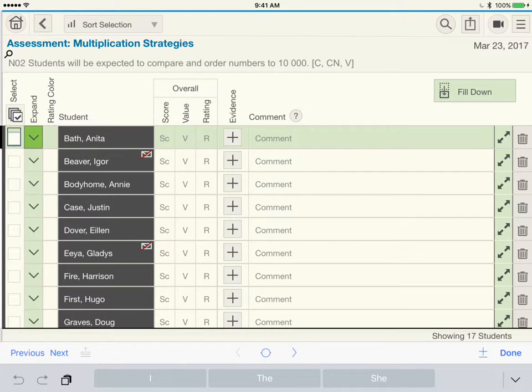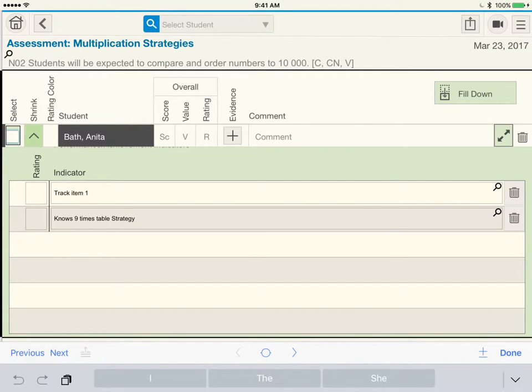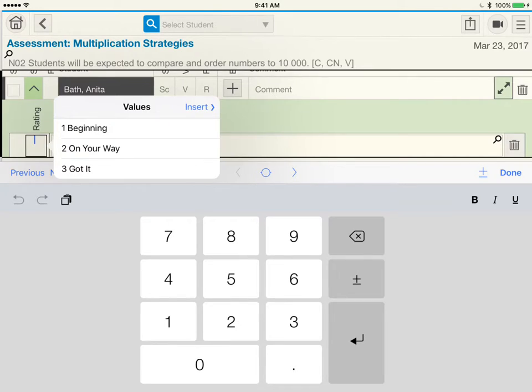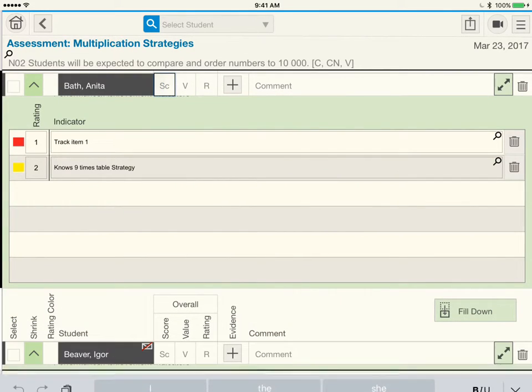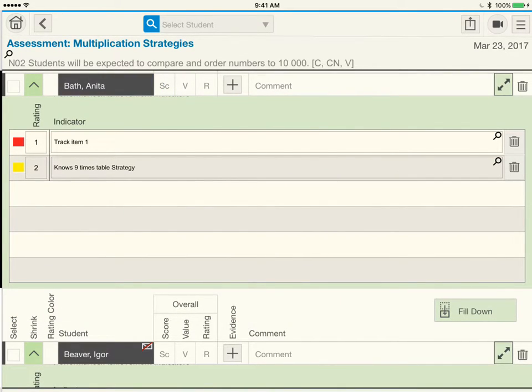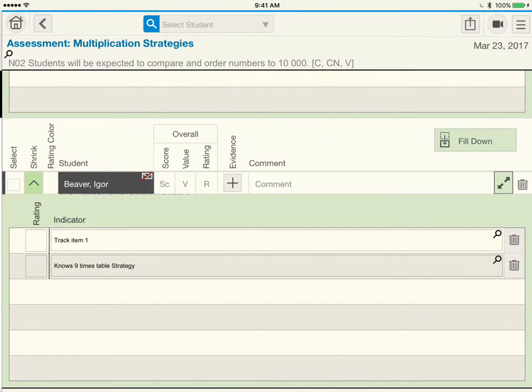You'll see if I expand this, it has track item 1, knows 9 times table. So it would have those list of indicators, and I could simply select whether they have it or not, beginning or on your way or whatever. And the next one, on your way. So that's for Anita Bath. And then I can scroll to the next person, scroll down, and do the Igor Beaver, how he did with those particular indicators.